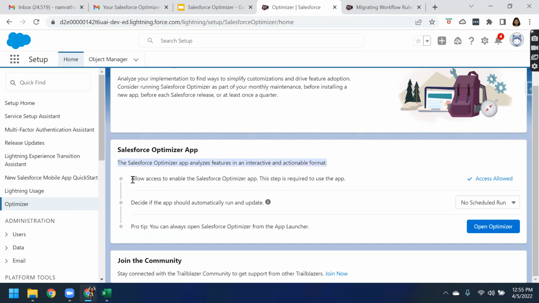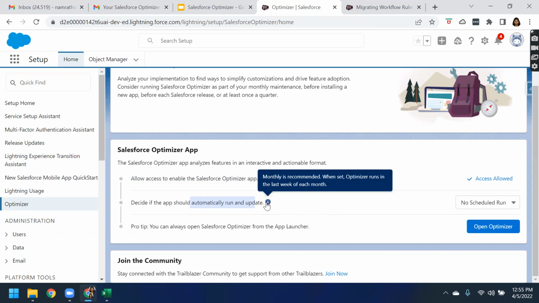As I was mentioning, the Salesforce Optimizer app analyzes the features in an interactive and actionable format. As a step one, you have to allow access to enable the Salesforce Optimizer app. This step is required to use the app. If the access is not provided, ensure that you are providing the access. Once you provide the access, then you have to decide if the application should run automatically or you should run it manually. As it says here, monthly is recommended as the ideal best practice. If you want to run monthly, you can run it.